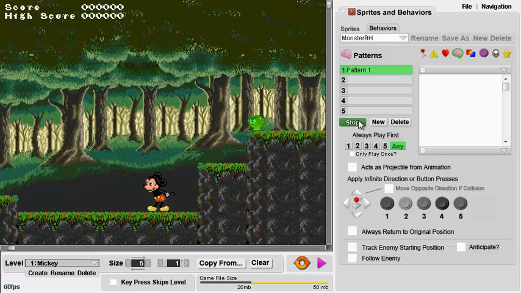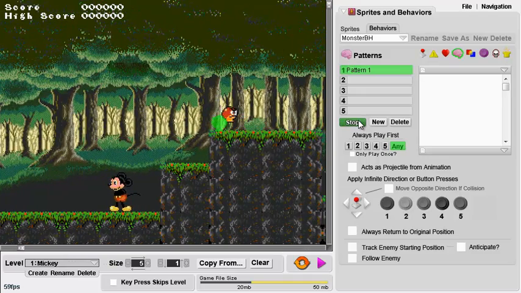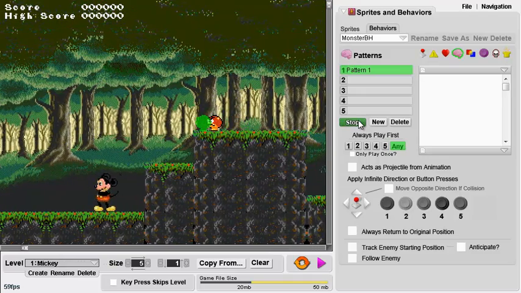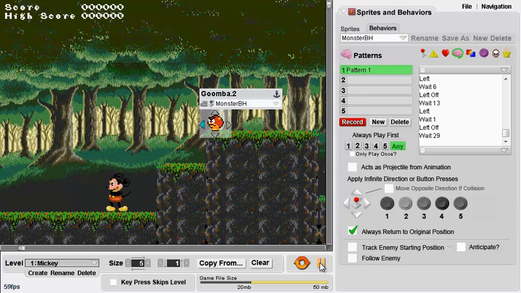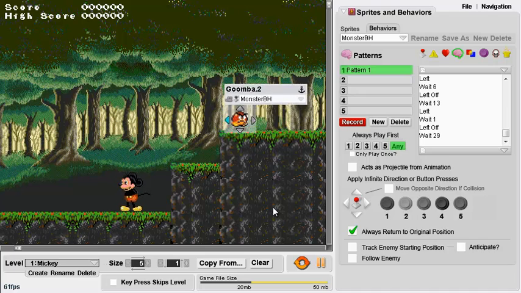So here we go. I'm walking back and forth. I'm going to do a couple of jumps. Now I'm going to get him back to his original position and hit stop. And I'm going to say always return to original position. Now, let's go ahead and play this so you can watch the pattern in action. You can see it's doing exactly what I wanted it to.